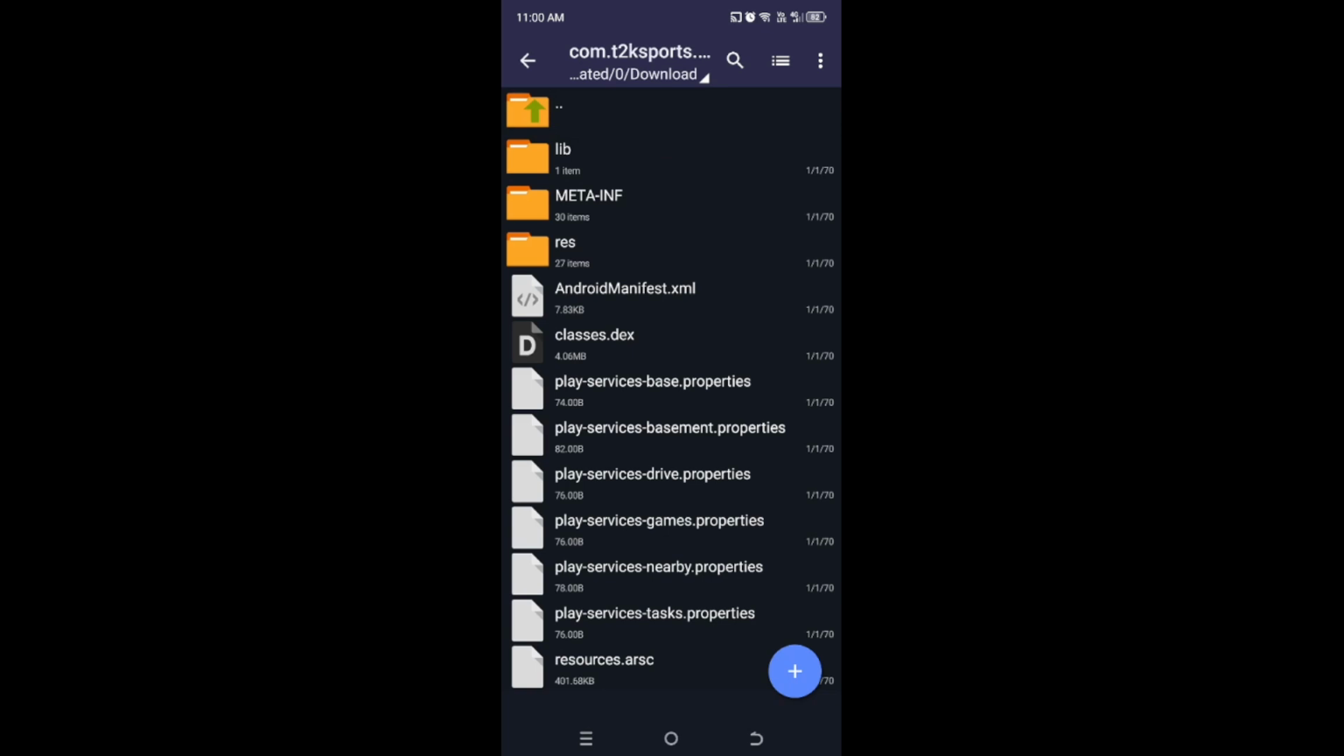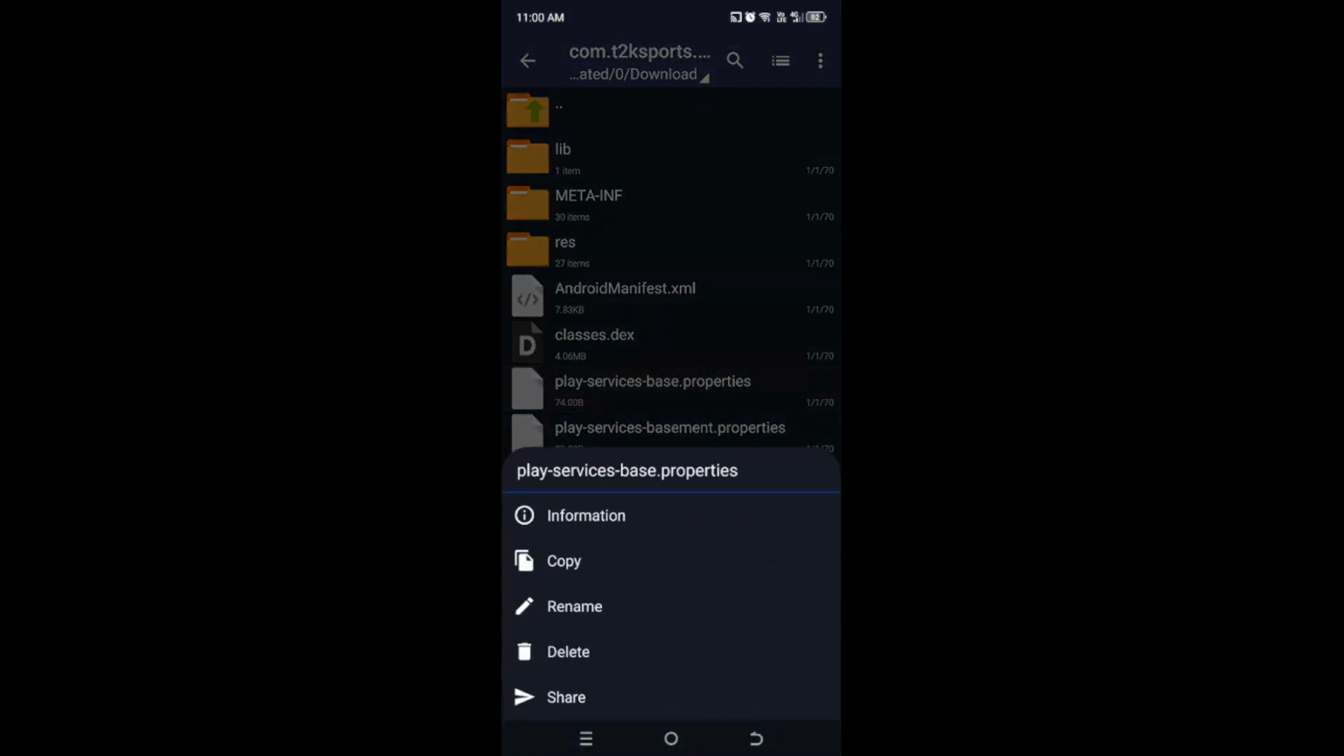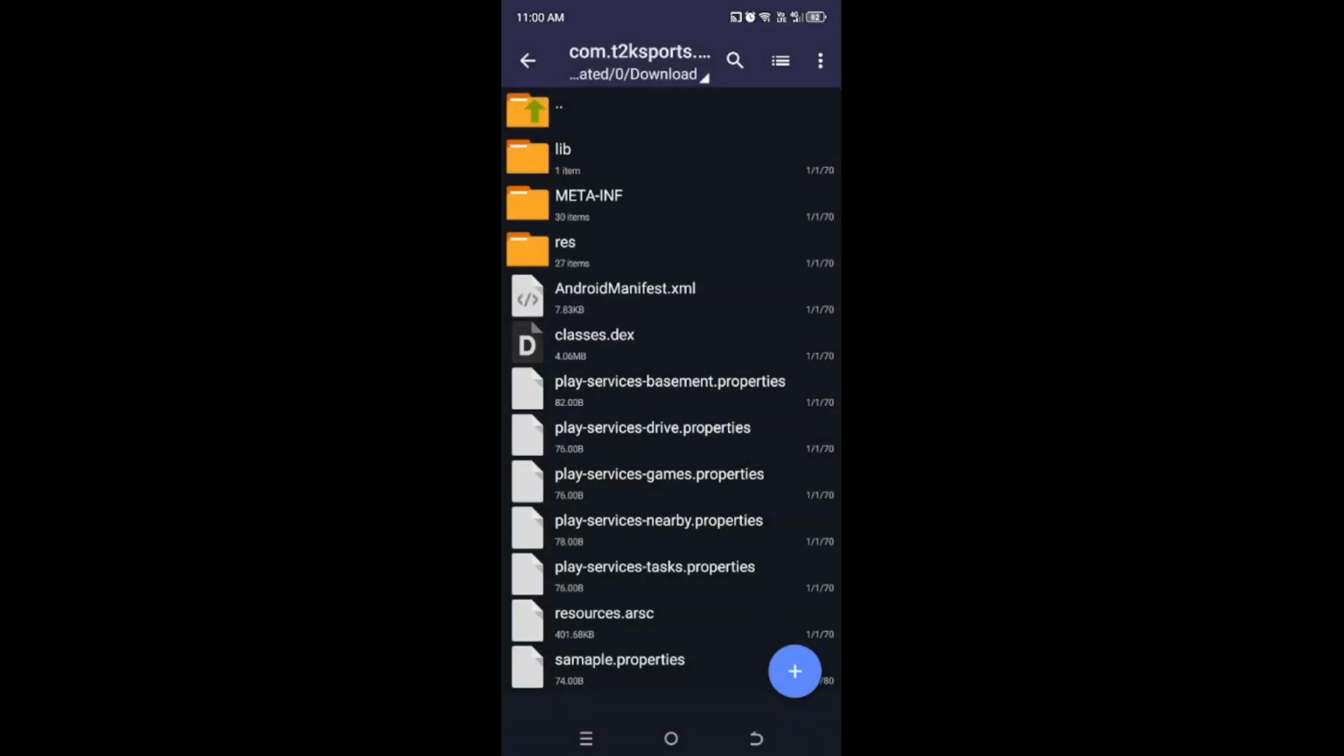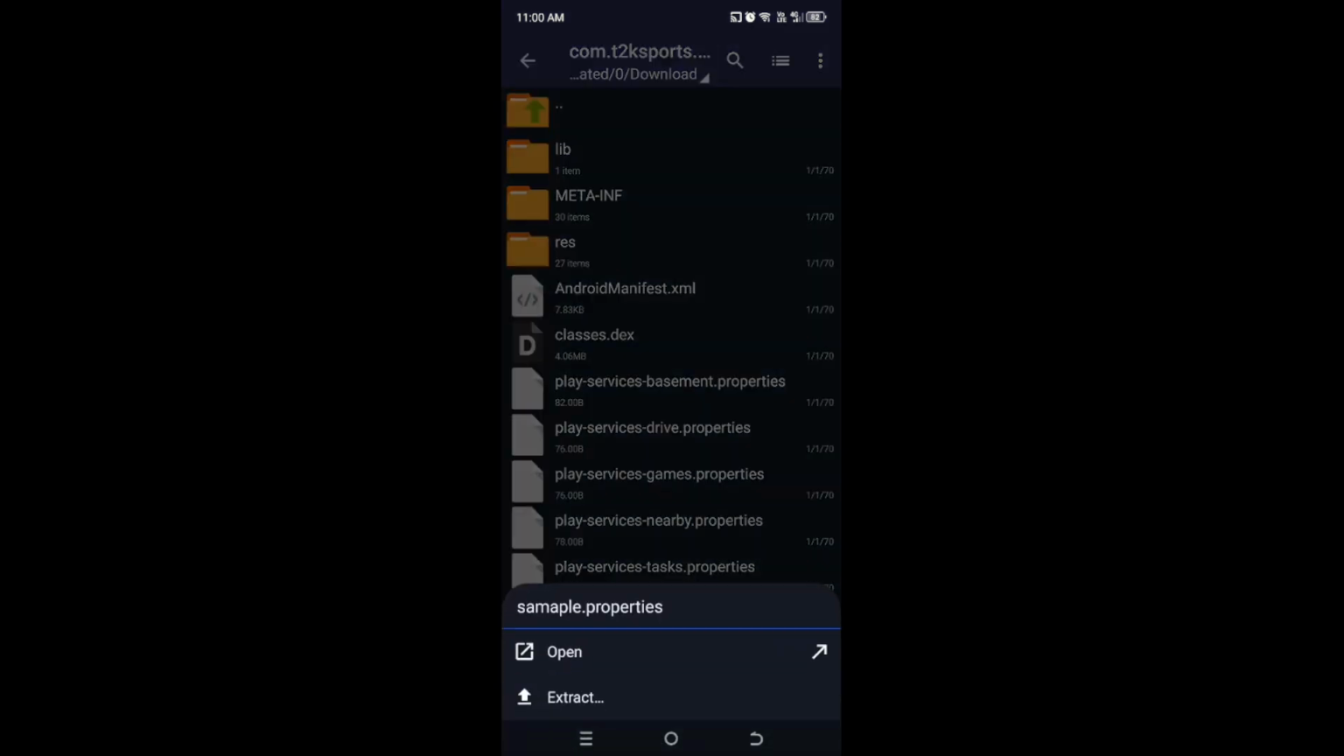After renaming, tap the newly renamed APK file. ZArchiver will prompt you to install it. If you haven't already enabled installing apps from unknown sources, follow the on-screen instructions to allow it. Then continue with the installation. And that's how you use ZArchiver to go from a zip file to a usable APK on your Android device.